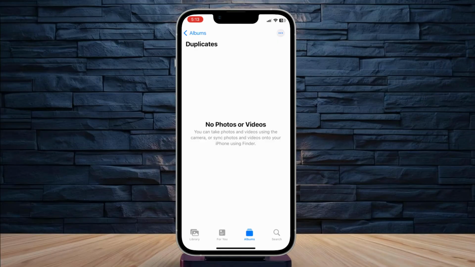If you don't want to merge a set of duplicates, simply leave it as it is, or manually delete any copies you no longer need. If you don't see the duplicates album, your iPhone may still be scanning your photo library, or there may not be any duplicate photos to display. And that's it. You've successfully managed duplicate photos on your iPhone.